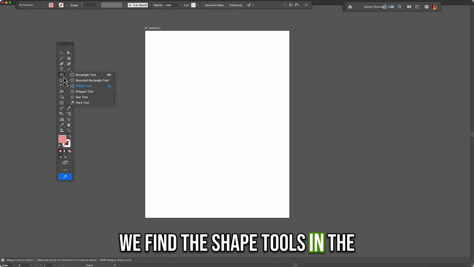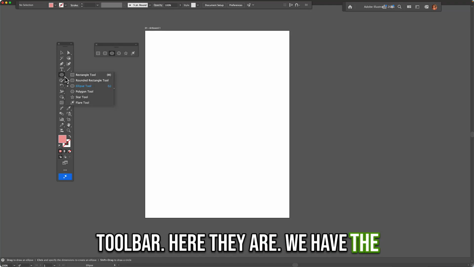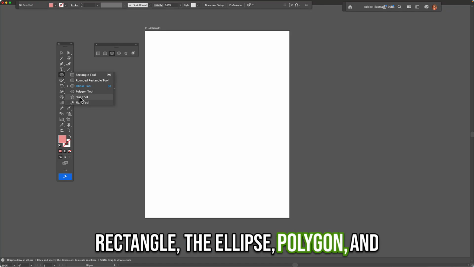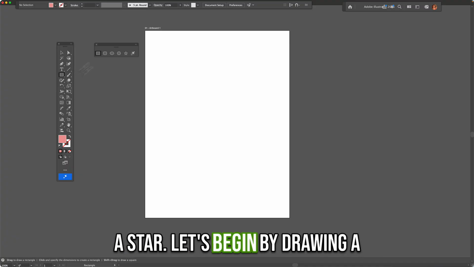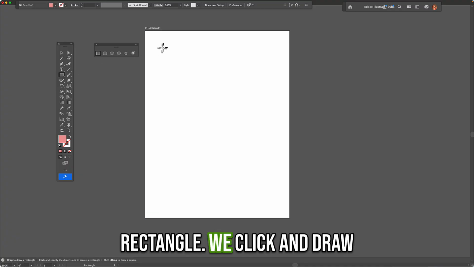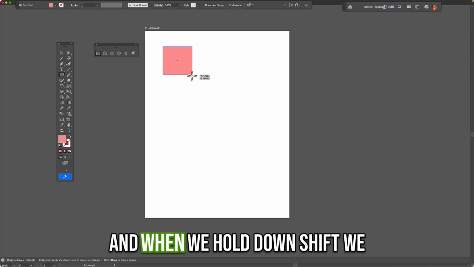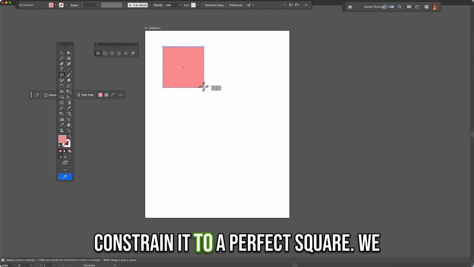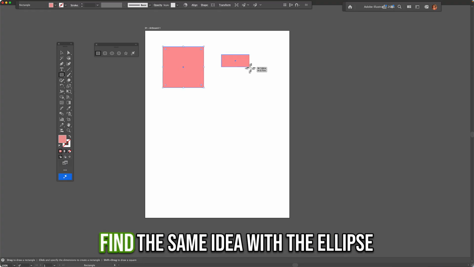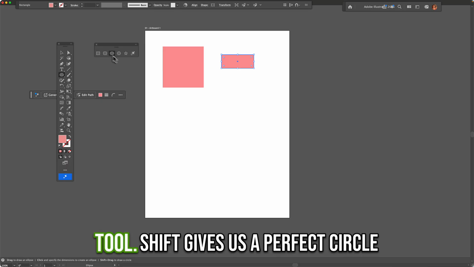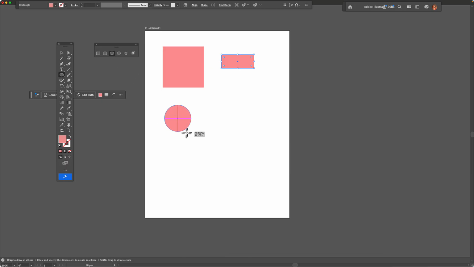We find the shape tools in the toolbar. Here they are. We have the rectangle, the ellipse, polygon, and a star. Let's begin by drawing a rectangle. We click and draw, and when we hold down Shift, we constrain it to a perfect square. We find the same idea with the ellipse tool. Shift gives us a perfect circle.